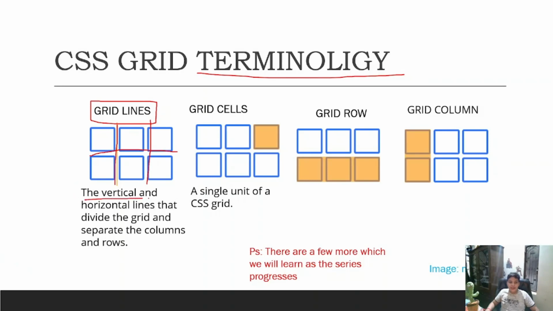So the vertical and horizontal lines that divide the grid and separate the columns and rows. I have also told you what are rows and what are columns. The space, the area between two vertical lines is known as a column. The area between two horizontal lines is known as a row. Have you understood? Yes, I think that you understood.